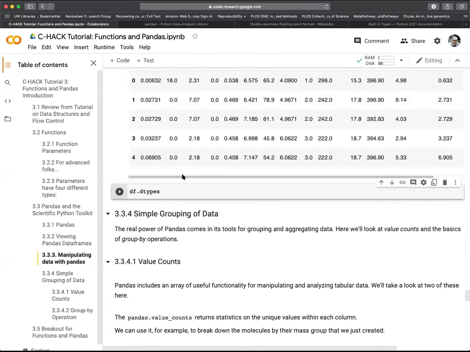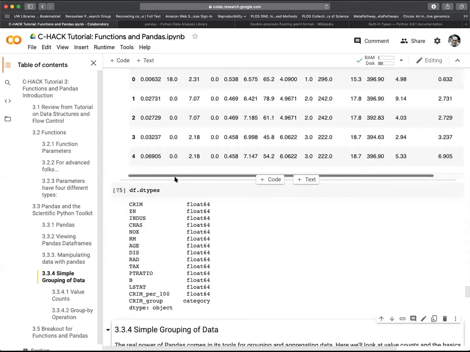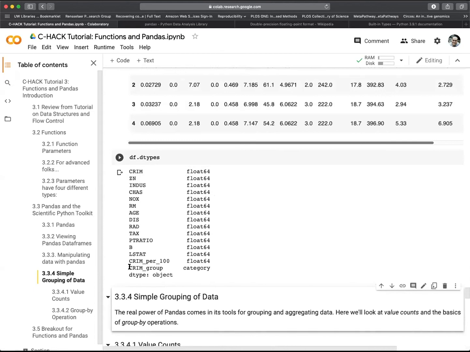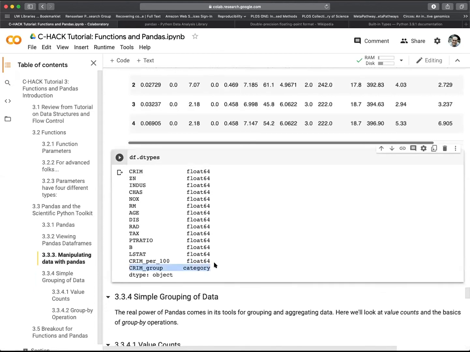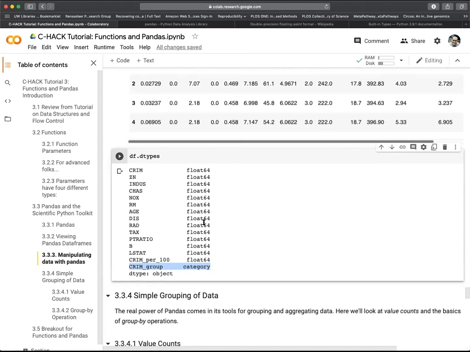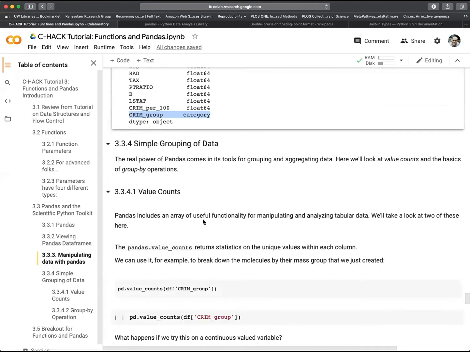Okay, and then if we look at the data types again, now what we see is we've got floats for all of these, and this thing here is called a category. It's called a category meaning that it's no longer an integer or a number or anything. It's which bin in that group of 10 bins in our division of the crime column a particular row falls in. But we can start to use this to group data, which is sort of neat.